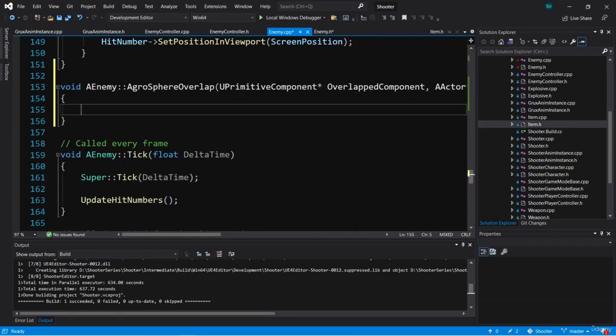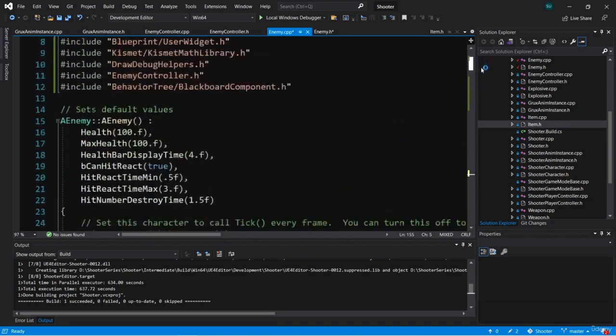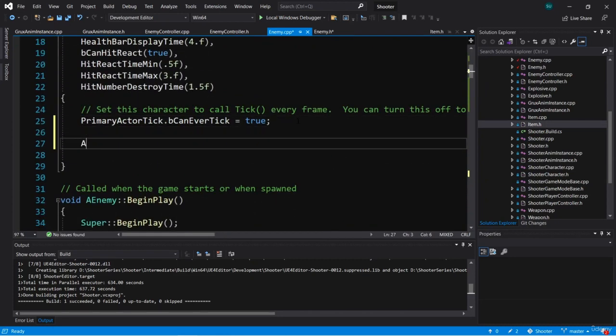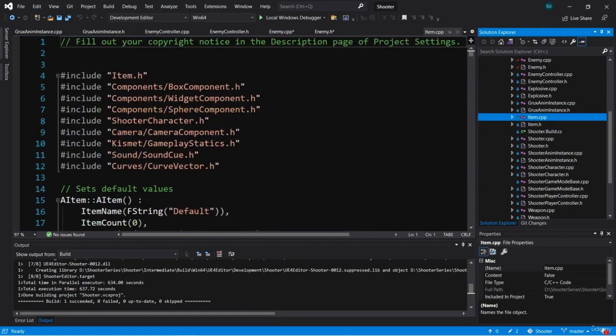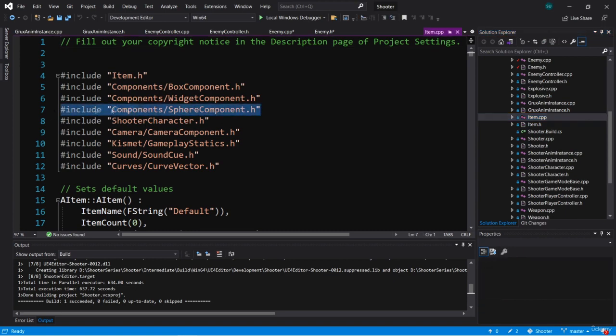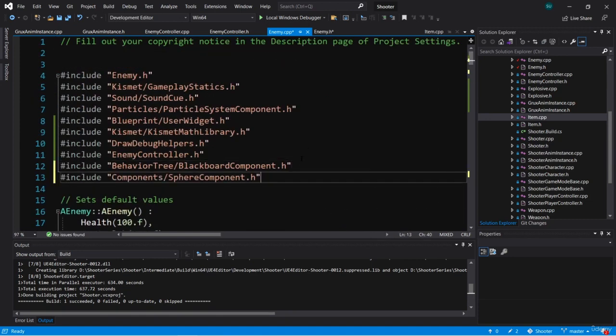Let's go to enemy.cpp, and first we need to actually construct this sphere in the constructor. So here in the constructor, we're going to say AgroSphere equals CreateDefaultSubobject, and this will be a USphereComponent, and we can give this a TEXT macro with a name, and we're going to call this AgroSphere. Now, in order to use the USphereComponent type, we need to include that. We include this in item.cpp. At the top, we see Components/SphereComponent.h. We're going to copy that and use that in enemy.cpp. So I'm going to paste that right here at the top.